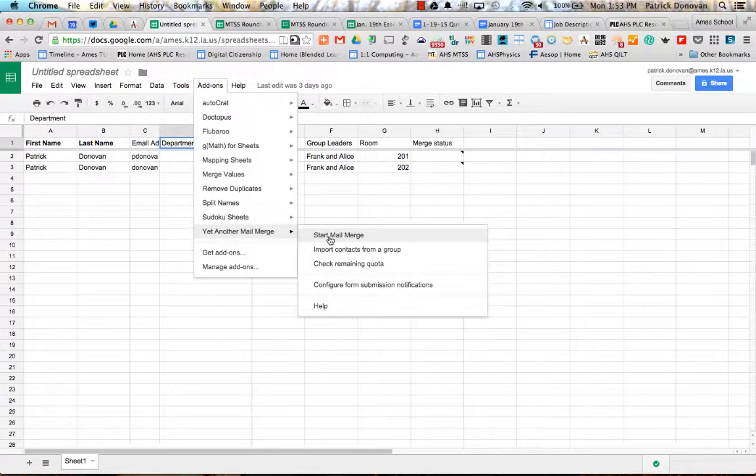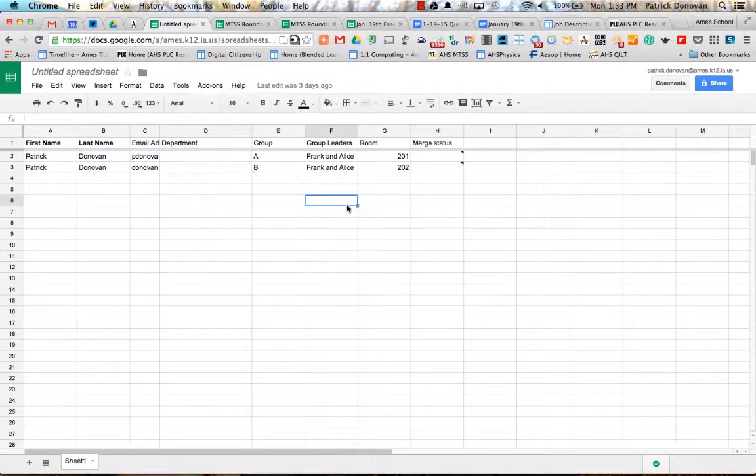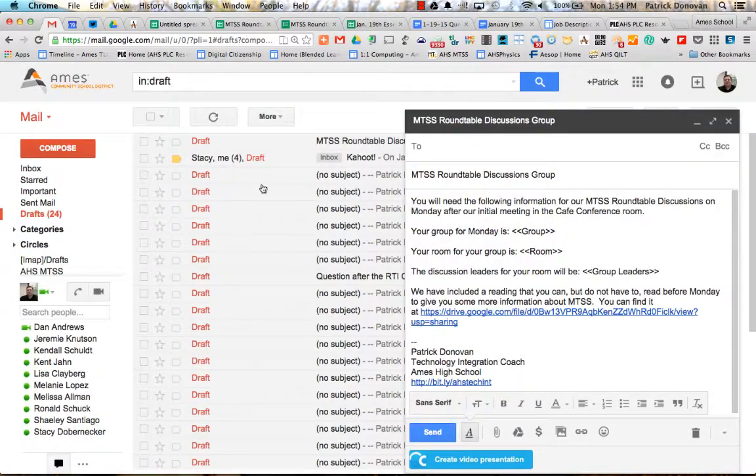Before you do this part, you should create the draft email, the email where the information is going to be put. You can see that I am now in my email draft. I just hit compose. I'm going to fill out the subject heading and the base of the message, but I'm going to put tags in there where I want the information from the spreadsheet to go.